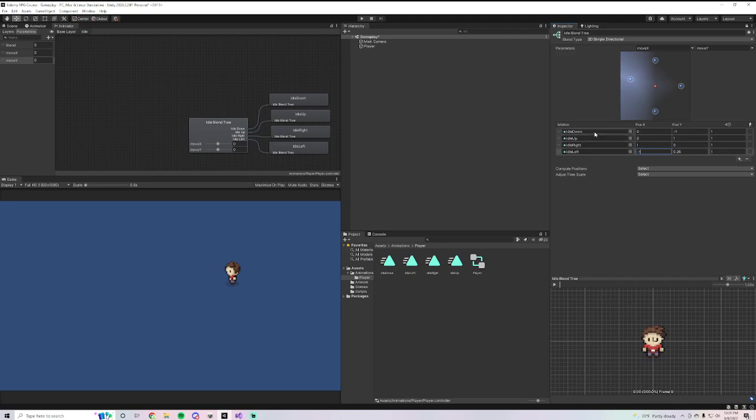Now your other direction. So when it comes to up and down, you're only dealing with the y, so you want these as 0. And then when it comes to left to right, you're only dealing with the x-axis. So make sure that this is 0.